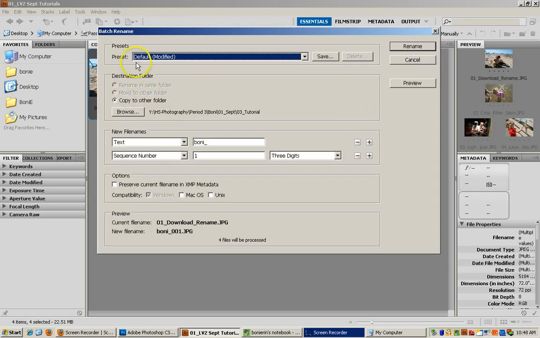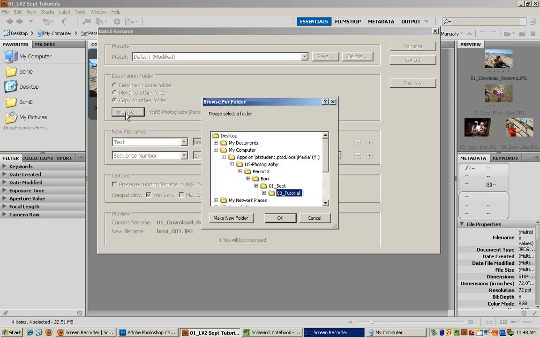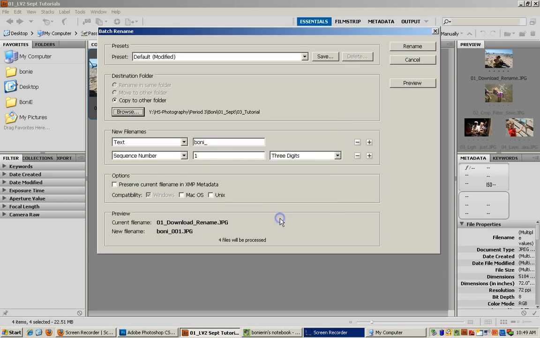From here, you'll notice that we no longer have the opportunity to rename them here in the same folder because you can't use it in this folder. This folder belongs to me. What you need to do is you need to browse and you need to find your tutorial folder. So you would go to the Y drive, HS Photography, your class period, your name, this month, and open this up. And you would go ahead and select tutorial, and I will hit OK. And I would put my last name, then the underscore, do my 3 digits, and hit rename.